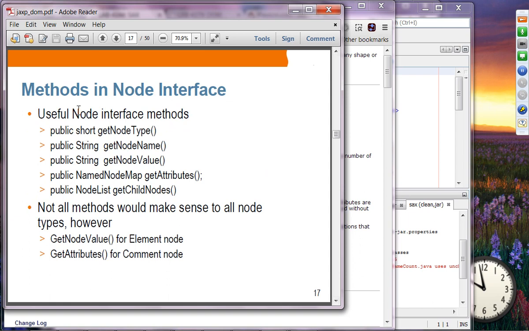So let's take a look at the methods in the Node interface. The methods provided include getNodeType, so you can get the type of the node, whether that is element type, attribute type, or text node type and things like that. You can get the name of the node, you can get the value of the node, and you can also get all attributes and all child nodes. Not all methods would make sense for all node types, however. For example, for an element node, the node value probably doesn't make any sense. For a comment node, calling getAttributes probably would not make any sense, and it will just return null.